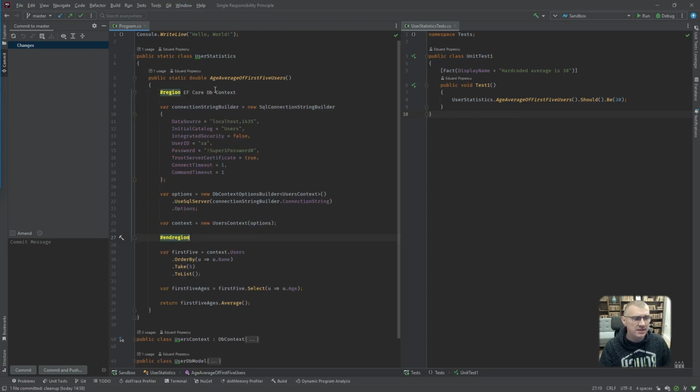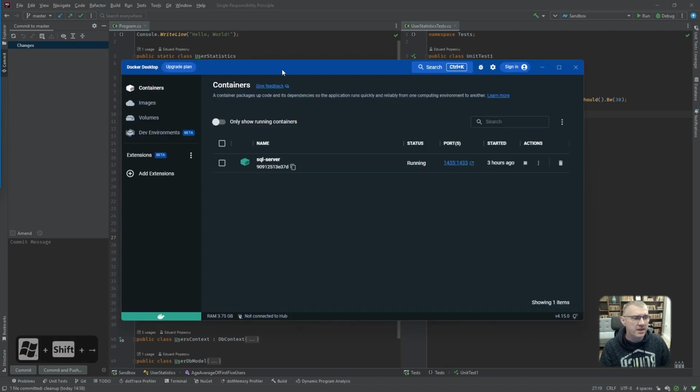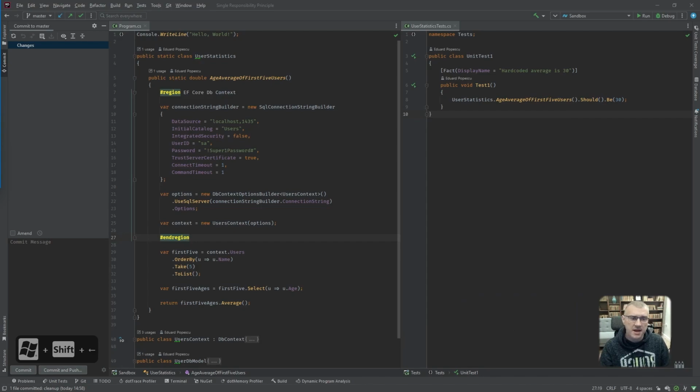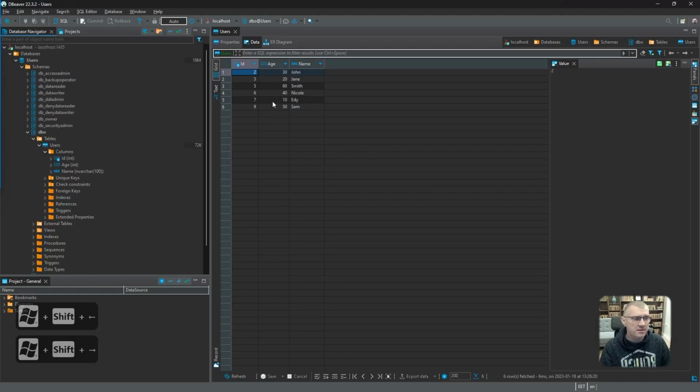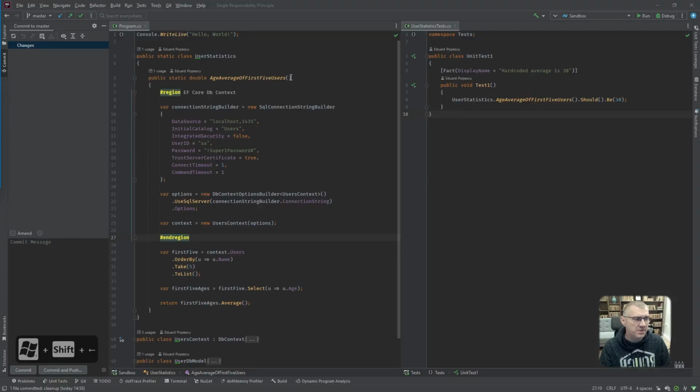And the current situation is that our system under test, our method, knows how to connect to the database, it has all the connection string details, and it uses Entity Framework to do so. And my current setup is that I'm having a Docker instance running on my local computer, hosting a Microsoft SQL Server instance. And inside this instance, I have a small sample database with mock data. This data happens to contain a list of users whose ages average to this value of 30.